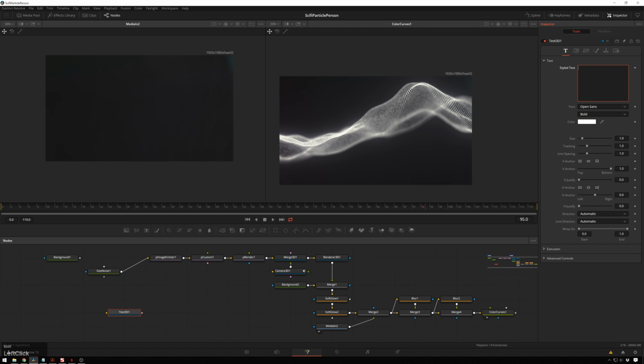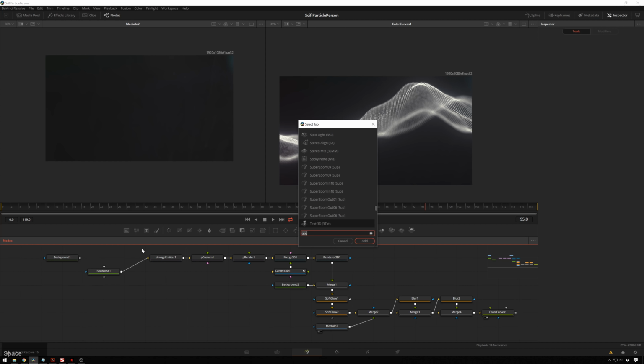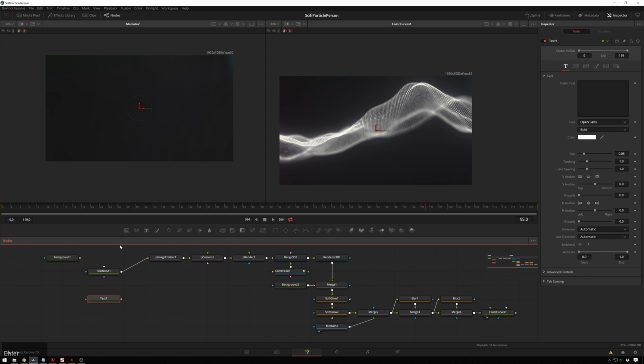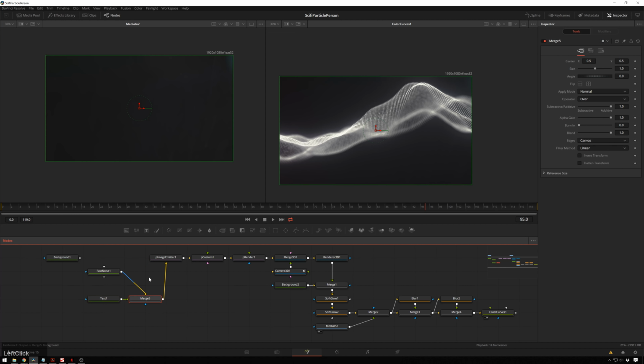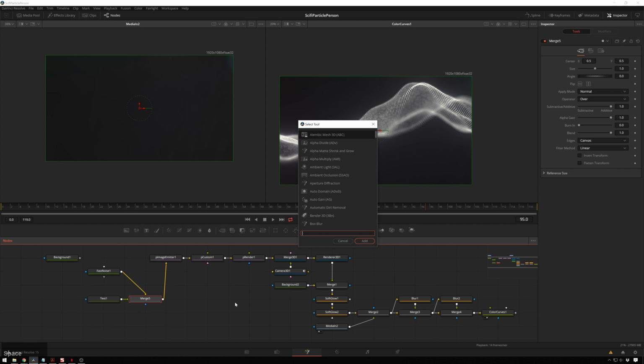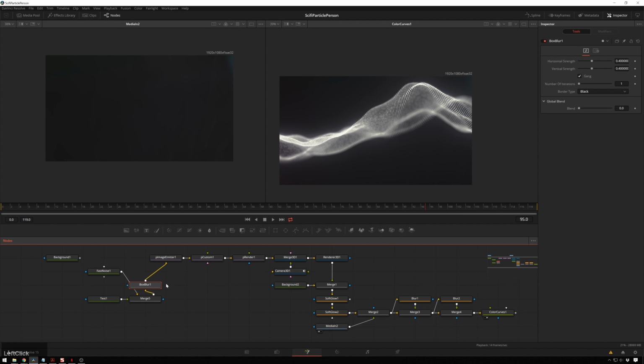Then, of course, you can do things like drop down a text or whatever you want, and we'll merge these two together. Oops, that's a 3D text. Don't want that. Text plus Theo with a J, because why the heck not? Sometimes you just can't type. And we'll drop in a little blur in between those.